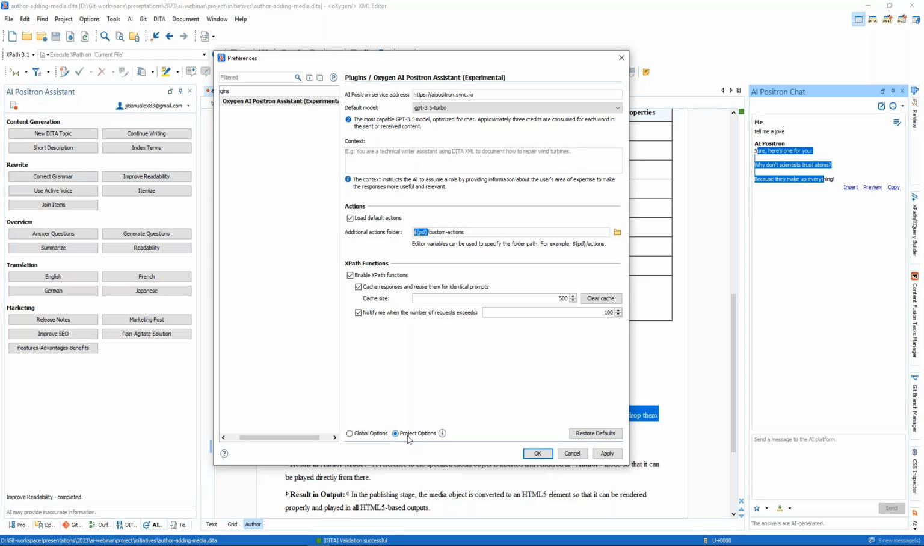So what this means is that everyone from my team that works in this Oxygen project will have this configuration and will have all the actions that I've defined here in the custom actions folder.